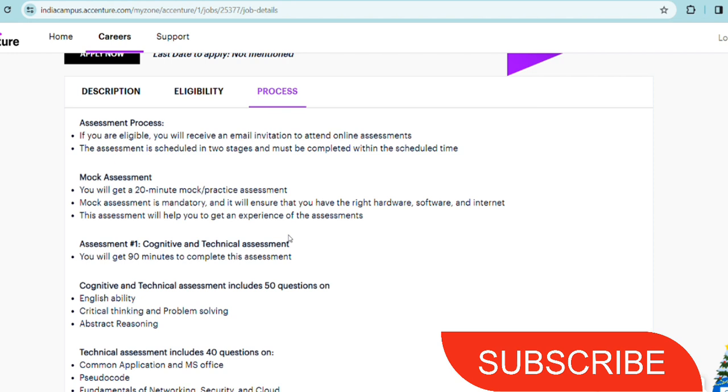So let's start the process. First, the assessment process is, if you are eligible, you will receive an email invitation to attend the online assessment. Okay, first you will be getting an invitation from Accenture to do the online assessment, and it is scheduled in two stages, that must be completed within the scheduled time. First, you can get a mock assessment. They will send you a mock assessment.